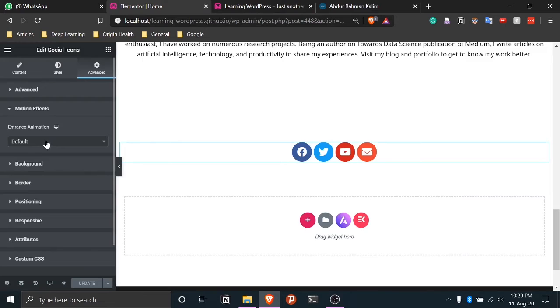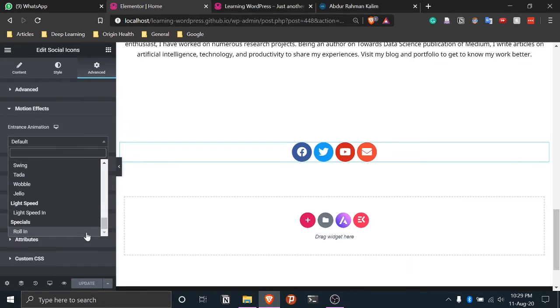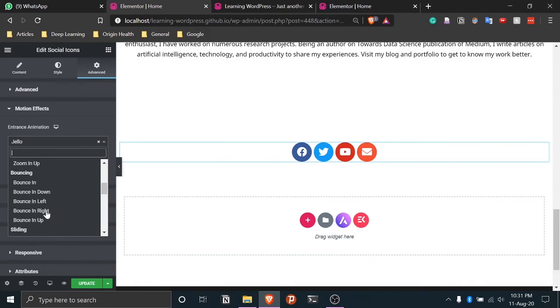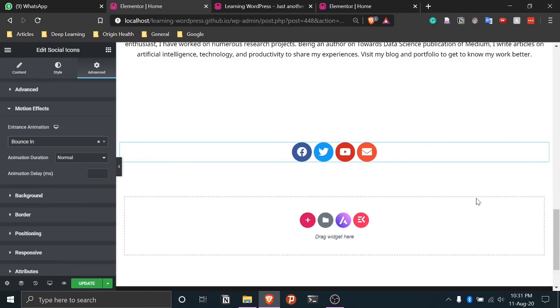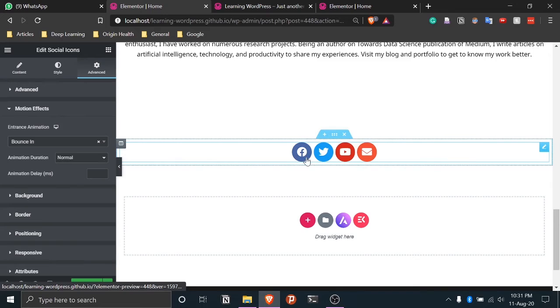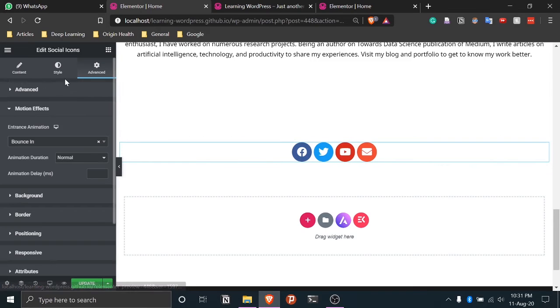So the entrance animation is by default none. So we can go to something like bounce. This is the one bouncing. Yeah, so this is the one. So now I selected it, and at the same time when we hover on top, we want it to grow in size, right? So this is also something, the animation duration, bouncing.